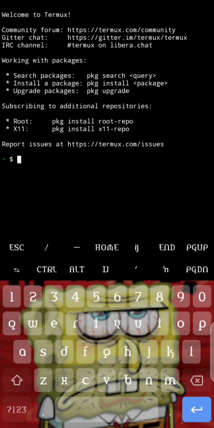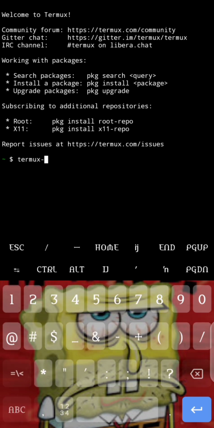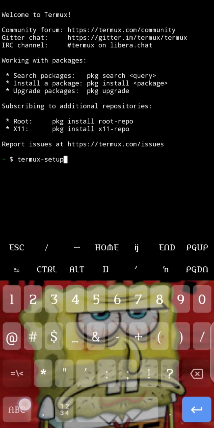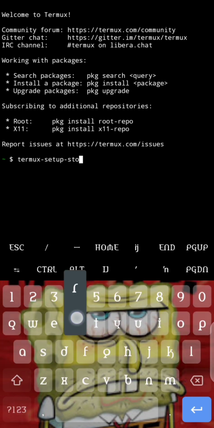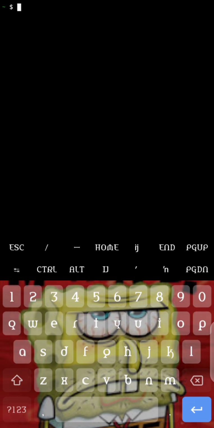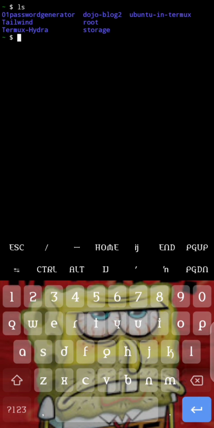So by now you have your Termux installed, so you just go first termux-setup-storage. I already have mine set up already, so you just type Y there because you're using it for the first time. Clear? And then ls storage for you to go through, and you can see everything. You see your storage, shared, and other stuff.